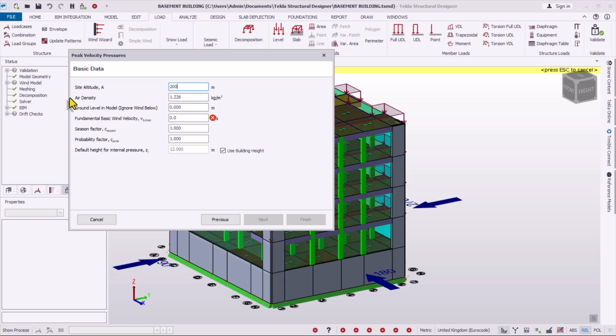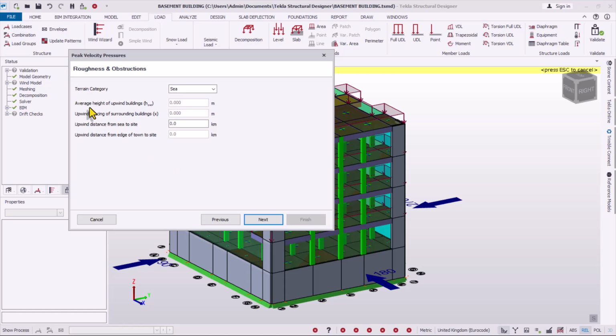All right, then for the air density, I will go by the default air density, and then you see the fundamental basic wind velocity. So I will use 25 here as the wind velocity in meters per second. All of these provisions I can leave at default and then use the building height right here. After we click on the next option, for the terrain category, I will use country right here.